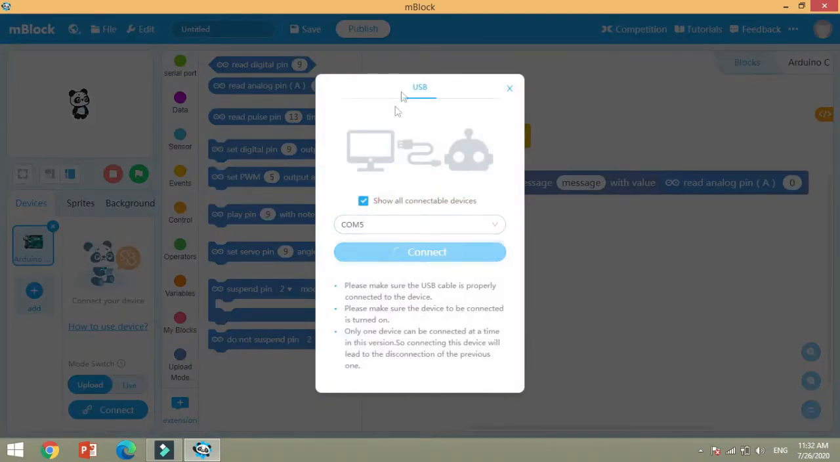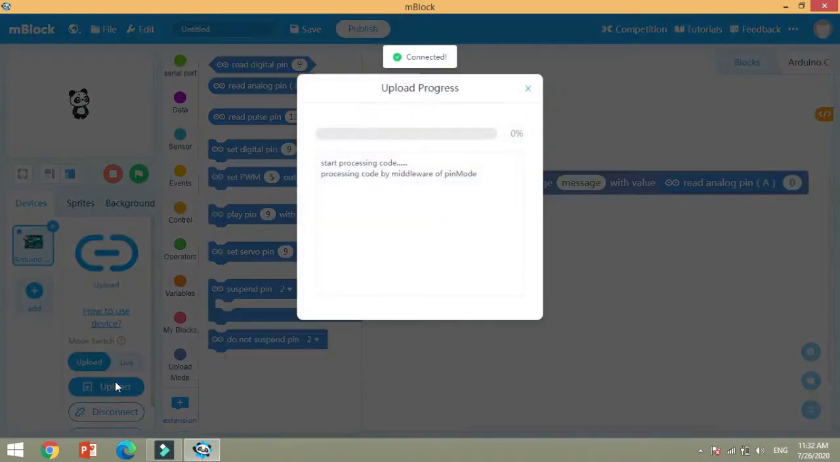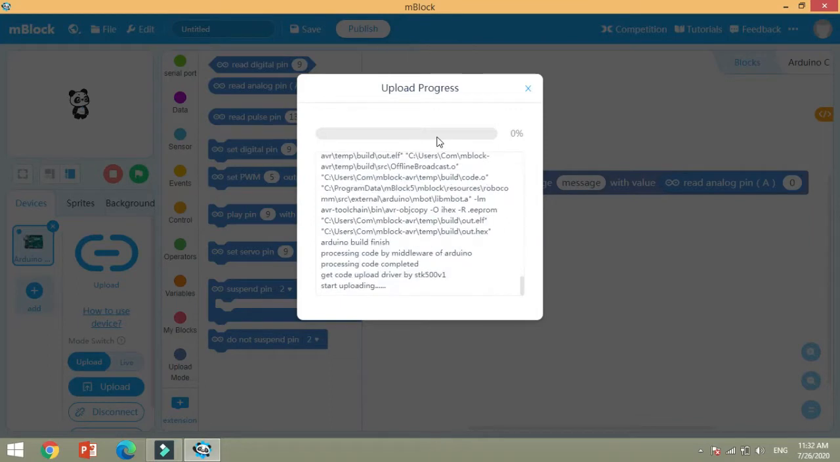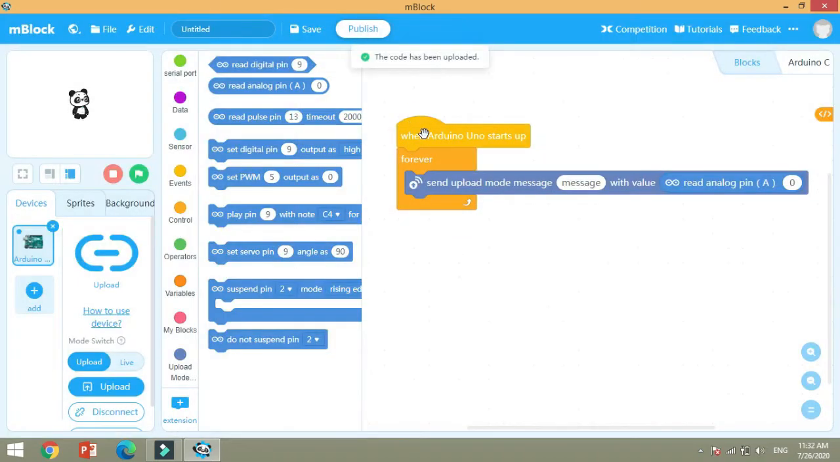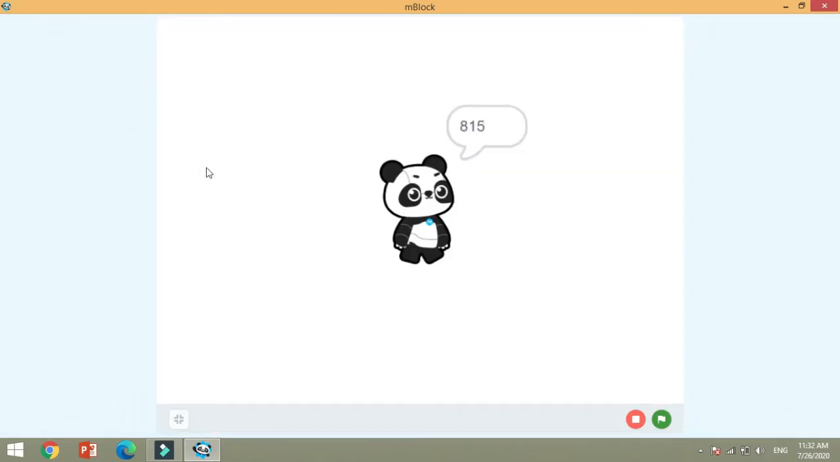Now let us upload the coding. Connect your Maker Uno with your computer. After it connected, let us upload it. Wait for upload. Then go to the Sprite and click Start. You can see the value is shown by the panda.